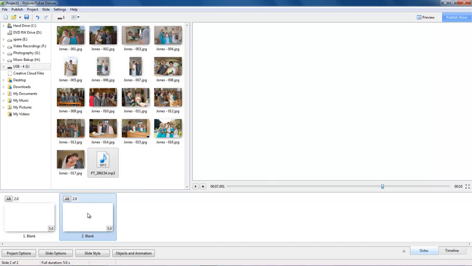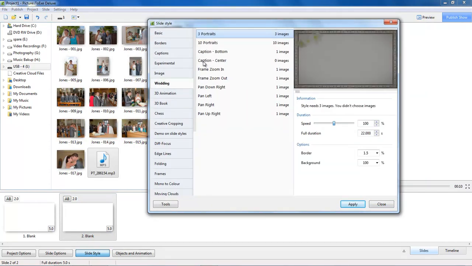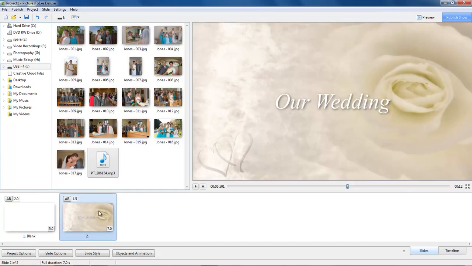and if I hit Alt S or right click and add another blank, that one will be in white. Now I'm going to select an opening title from the slide styles. I need to go to my wedding styles, and the one I want is the caption center, and I'll adjust this a little later.